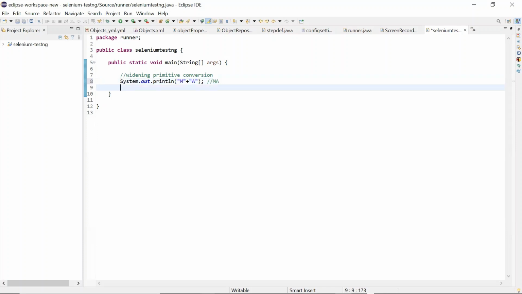Now, let's say I want to print a letter again, but this time I'm going to use single quote instead of double quotes, which means now the letter will be treated as a character instead of string. And when I run this statement, then it will print the letter M in the console.